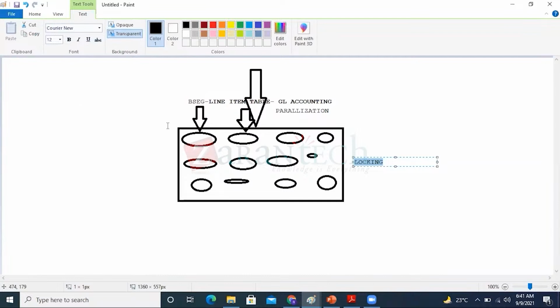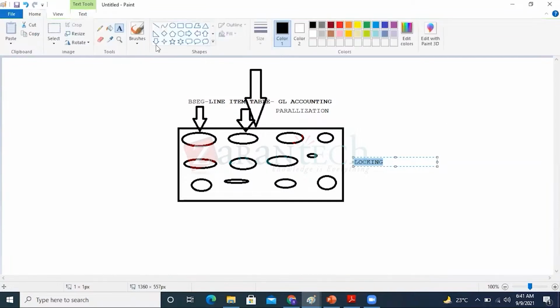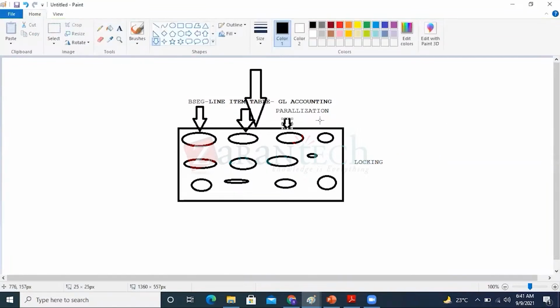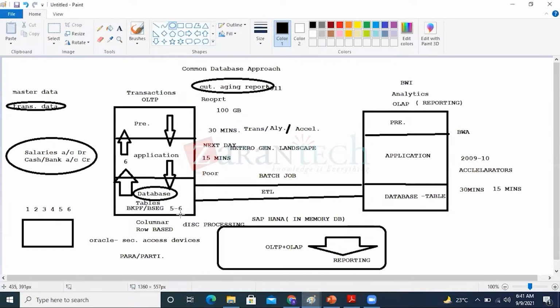Once it has completed the second one, it will go to the third one, then the fourth one, then the fifth one. So tell me now, how much time it is going to take to extract the data from one table, the BSEG table? Tell me, sir, how much time? Because earlier there was no concept of parallelization and the partitioning mechanism. And this activity is not only with one table.